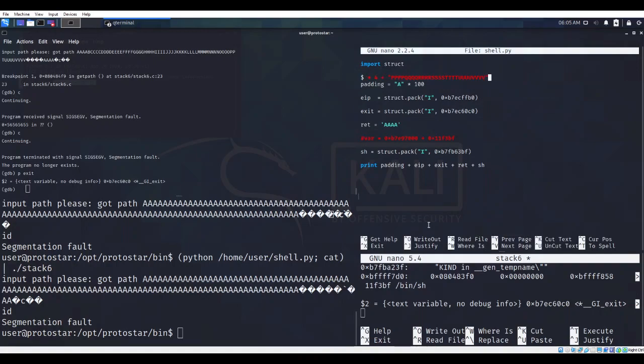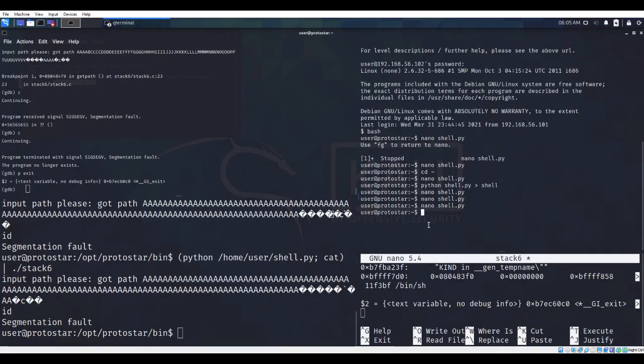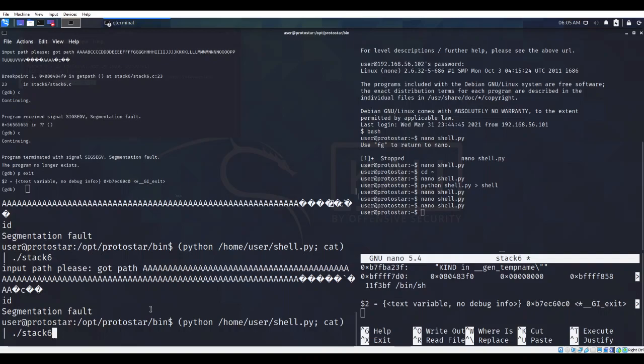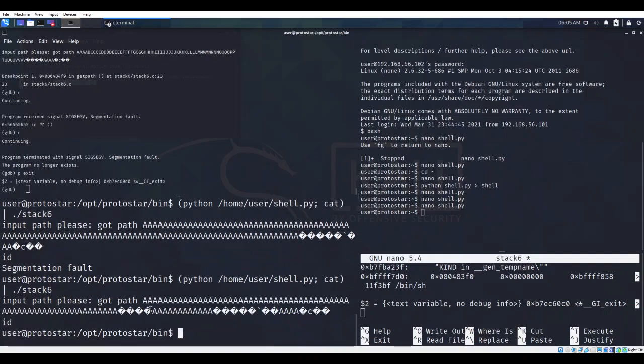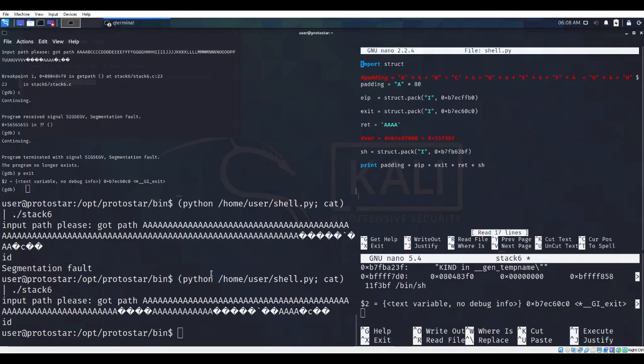Let's reduce the padding and see what happens. Like 80. Yes. The ID please. It's not working like that. Anyway, just for my understanding, I'm going to make some changes in this one.